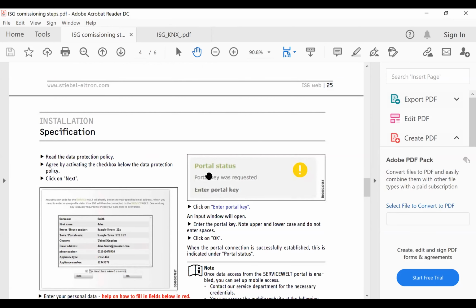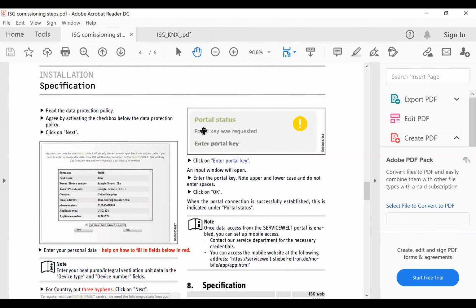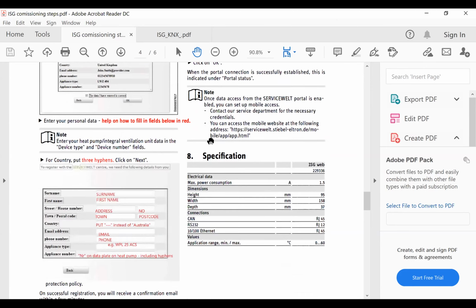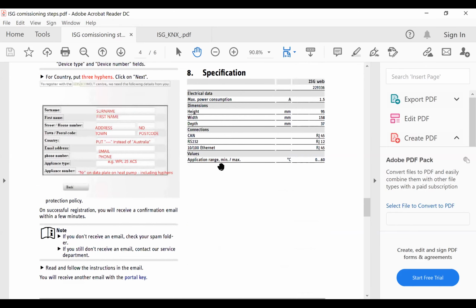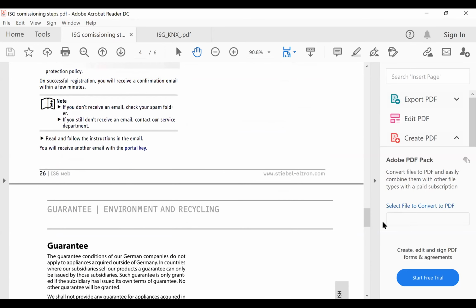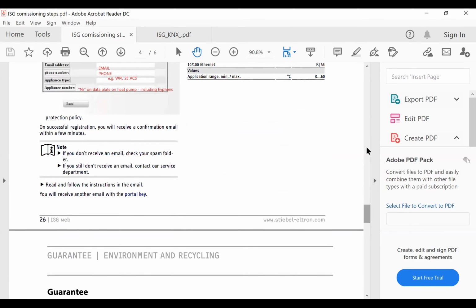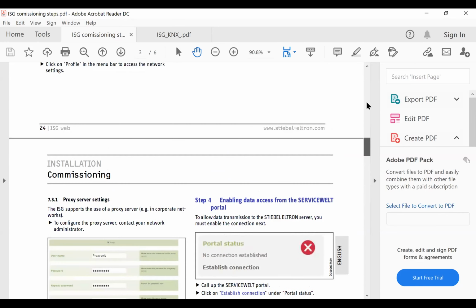Once that portal key has been entered, it is case sensitive. Then it'll say status accepted, and you will have data transfer. Okay, so that is how to connect up the ISG.